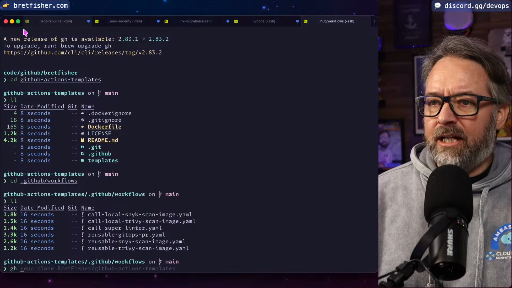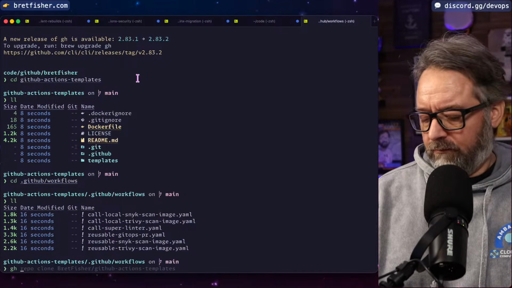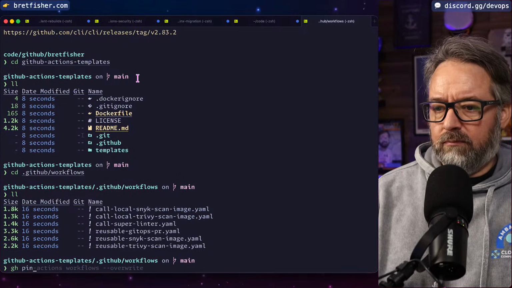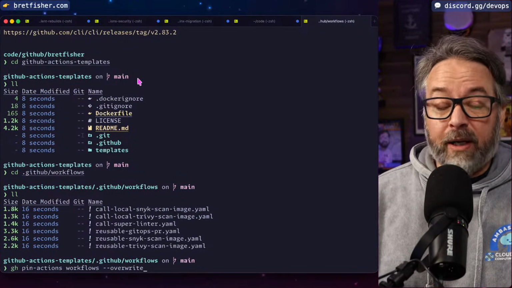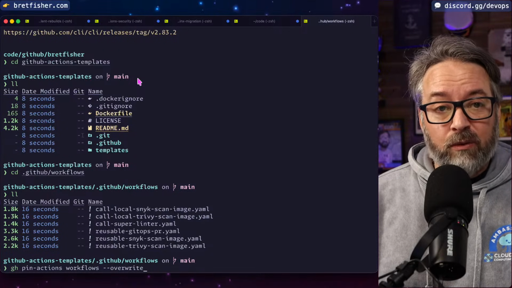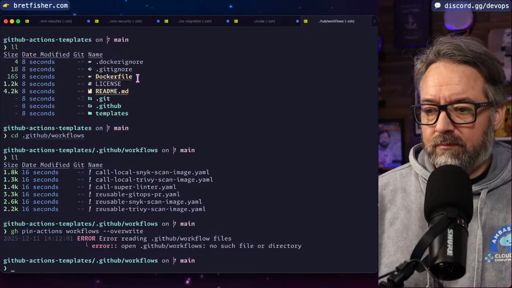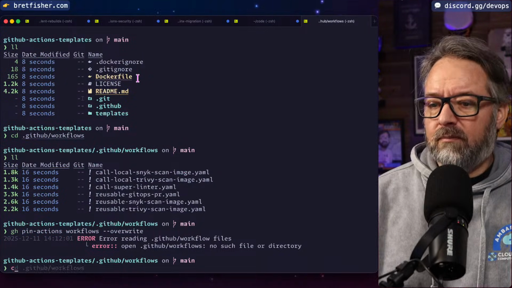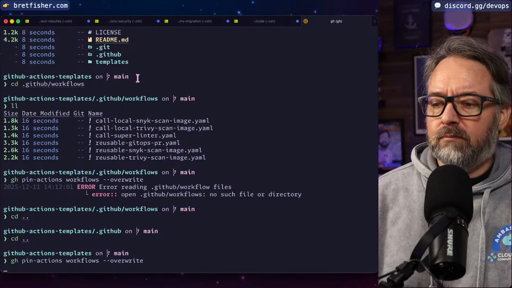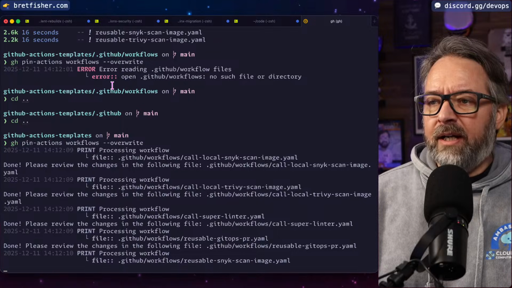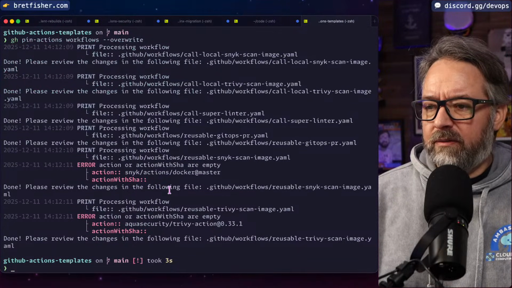GH pin actions. So pin actions, workflows, overwrite. That's what I've used before. Oh, I have to be in the root. Okay. So it's going to find all the workflows.